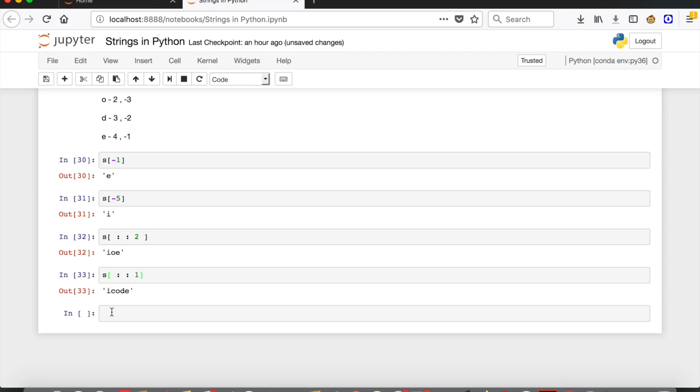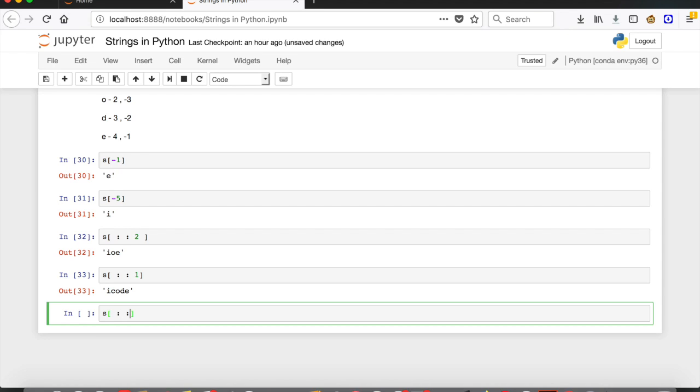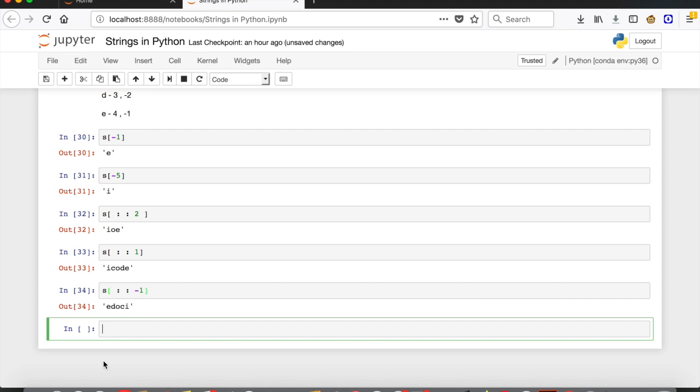Okay, fine. So now to reverse the string, I'm going to put the 2 colons right here and give a step size of -1. That's it. So run the cell now. You can see that we reversed that particular string.